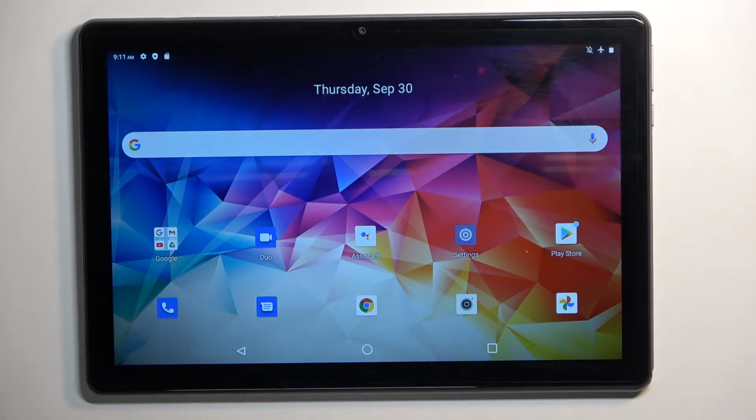Welcome. In front of me is a CUBOT Tab 10, and today I will show you how you can hard reset this device through recovery mode.